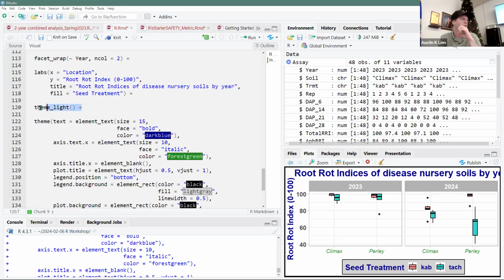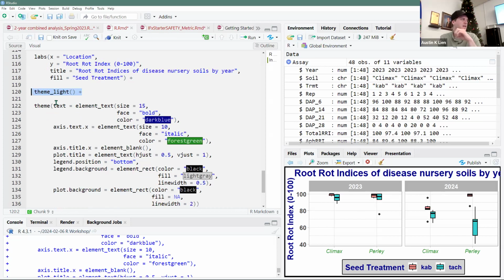We can change the overall aesthetics of the entire plot here. And then we can get into changing other aspects of the theme. So changing our text size, face, and color. We can change just the x-axis by using this argument.